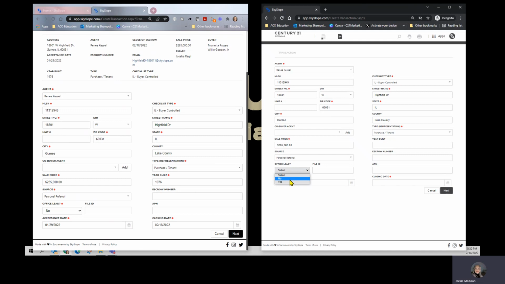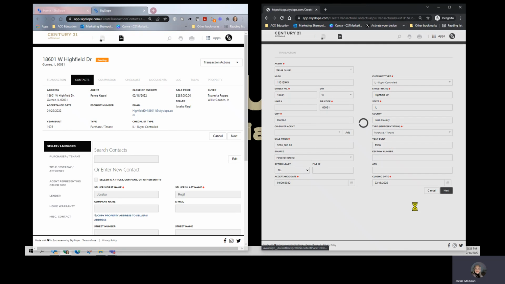Office lead is no. Accepted date is 01/29/2022. Closing date is 02/18/2022. And that seems a little quick, but, year built is 1976. All right. Always look to make sure that you're in the right year when you're doing these transactions. I'm going to go to next and to next.